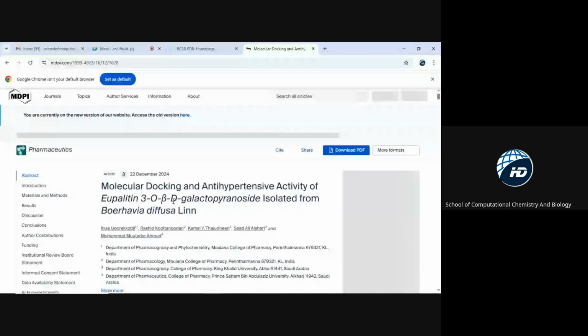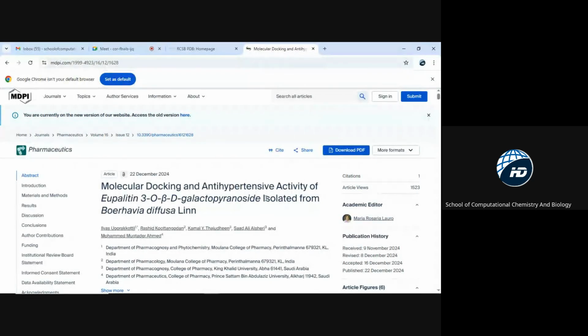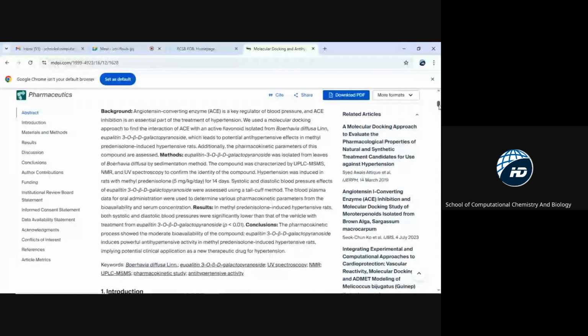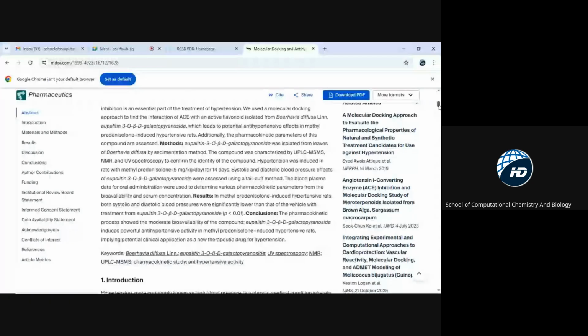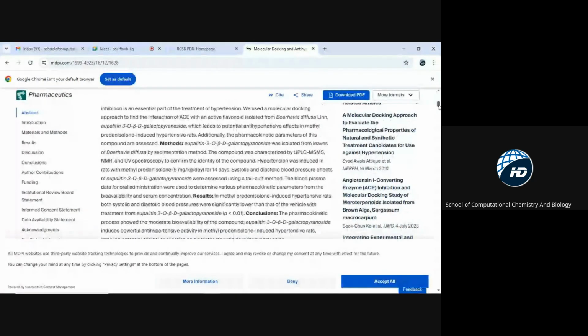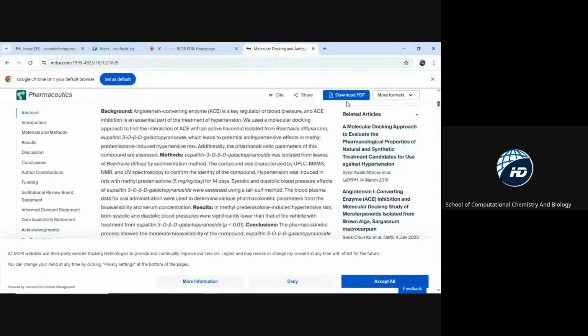eupalitin 3-beta-D-galactopyranoside isolated from whatever plant that is, Boerhavia diffusa. And if you look down, you'll be able to see here this abstract is very poor because they could not identify the protein. But if we try to download this work, then we're able to see they used ACE, the angiotensin converting enzyme.